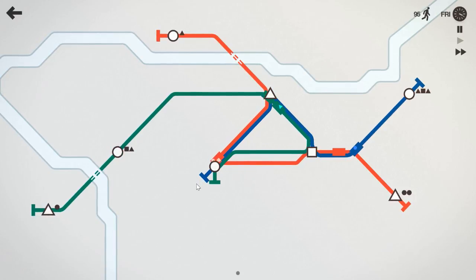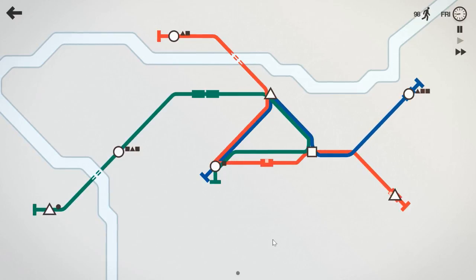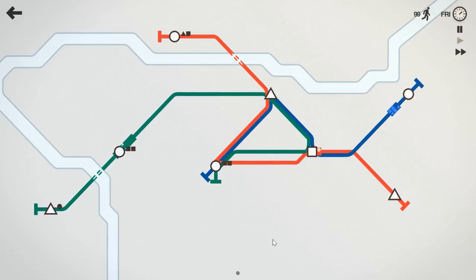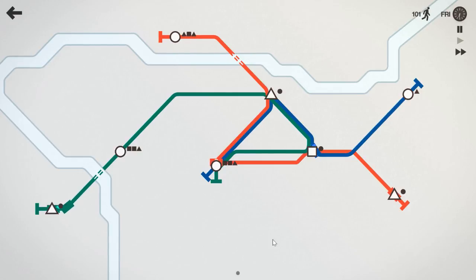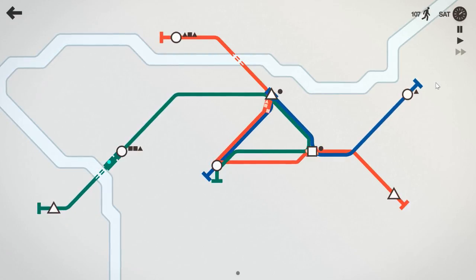And I'm like, I don't know. I'm thinking green and blue are going to be cutting down here. So I don't think I need to also connect the blue line over that triangle quite yet. So let's go on a little bit further.